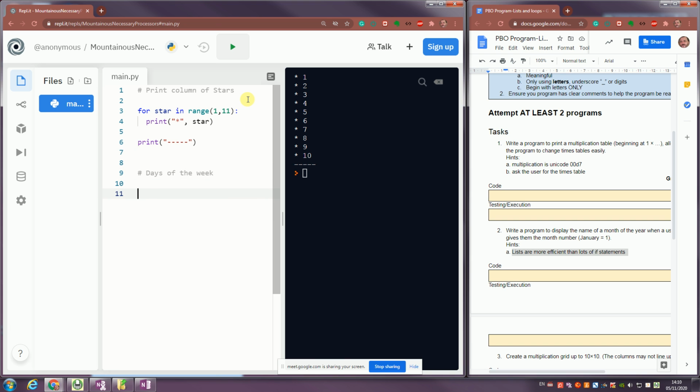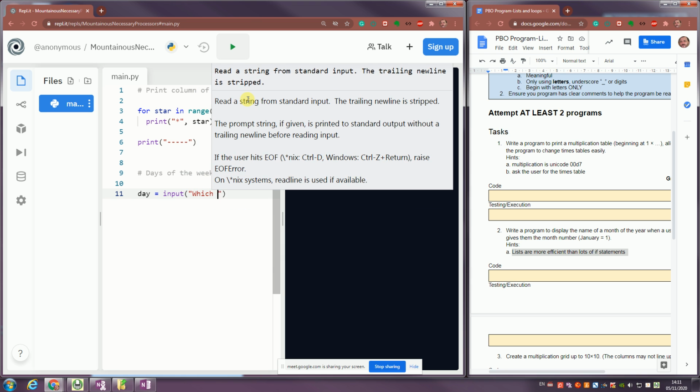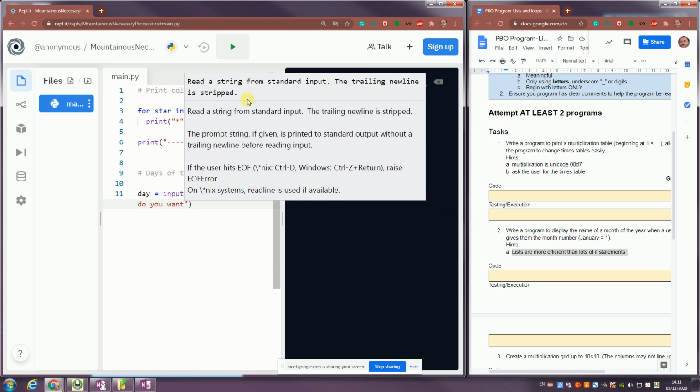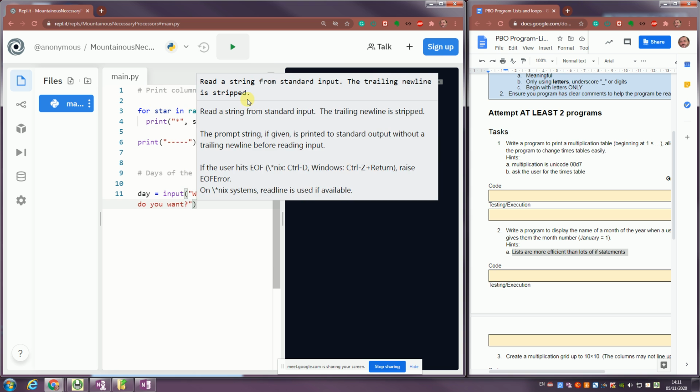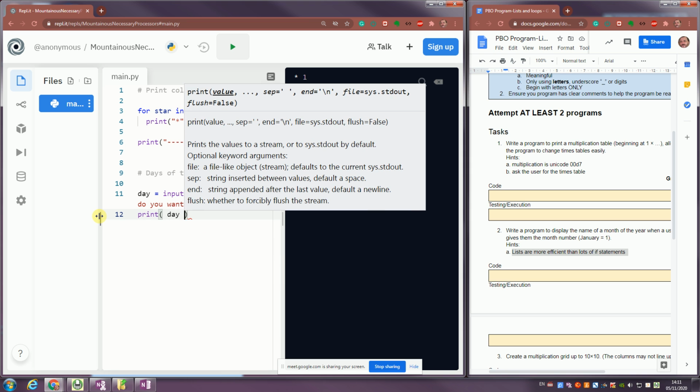Which number day do you want? Okay, I get that value in, and I'll just print out what the day is first. So let's run it. You get this start bit. Which day number do I want? I want number 3. Right, it's printed out 3.